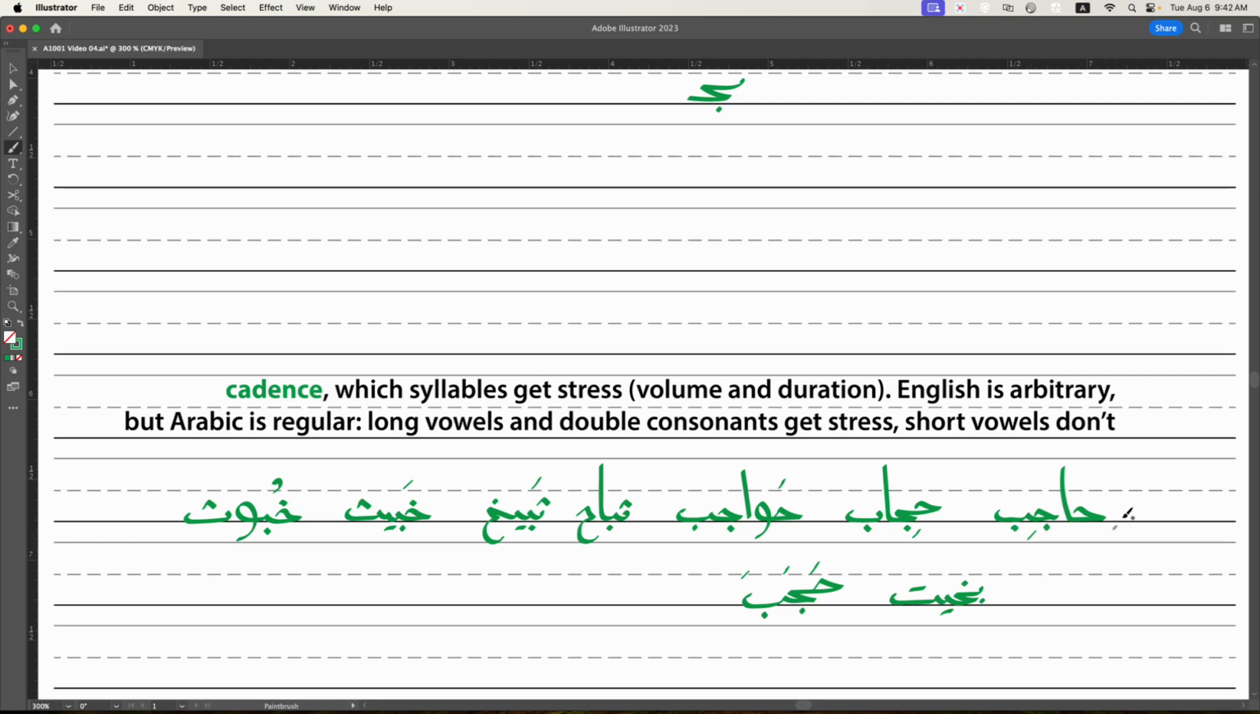And this is a very common word pattern. Letter number 1, alif, letter number 2, kasra, letter number 3. And this is what we call the ism fa'il in Arabic. It's the doer of an action, where the action is the three root letters. So the verb hajaba means to block something, and so a hajib is a blocker, an obstacle.